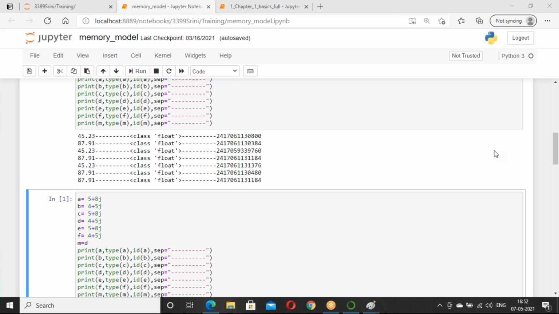One more point: this behavior differs in interactive mode. Now I am showing you the IDs and everything in interactive mode. But in script mode, it is different. In script mode, you write a program, save the program and execute it. When the program execution is going to complete, going out of scope, then before completion, the garbage collector clears the memory and the program execution completes.